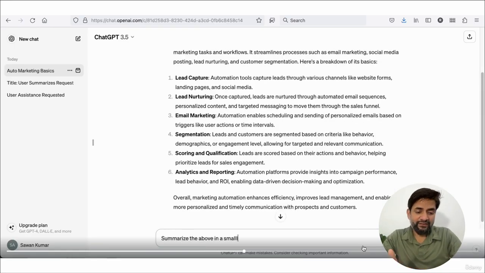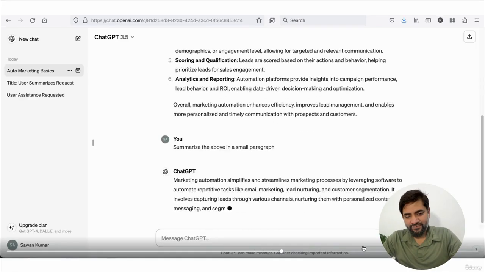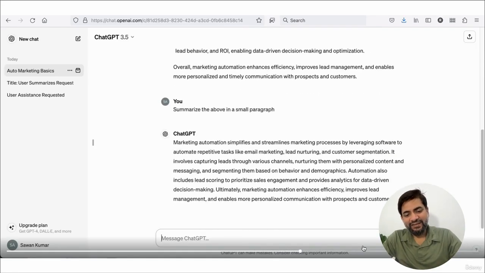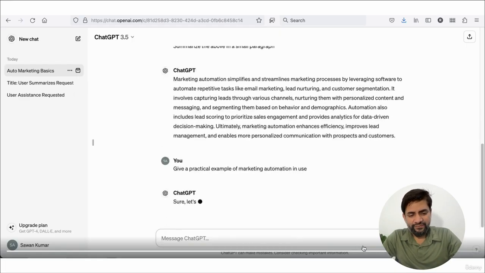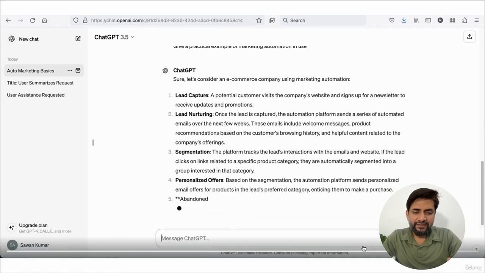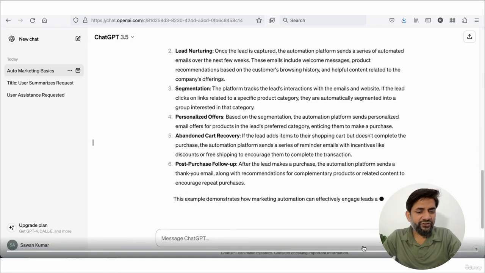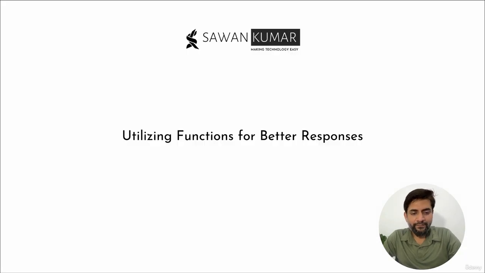So now I ask it to summarize the above in a small paragraph. ChatGPT summarizes the entire thing in a small paragraph, and I am sure that it includes all of these things. Now, I also ask it to give a practical example of marketing automation in use, and let's consider an e-commerce company using marketing automation that starts with lead capture, lead nurturing, segmentation, personalized offers, abandoned cart recovery, and post-purchase follow-up.